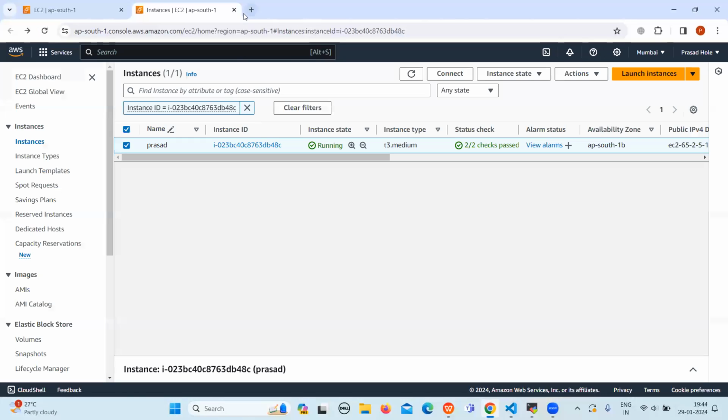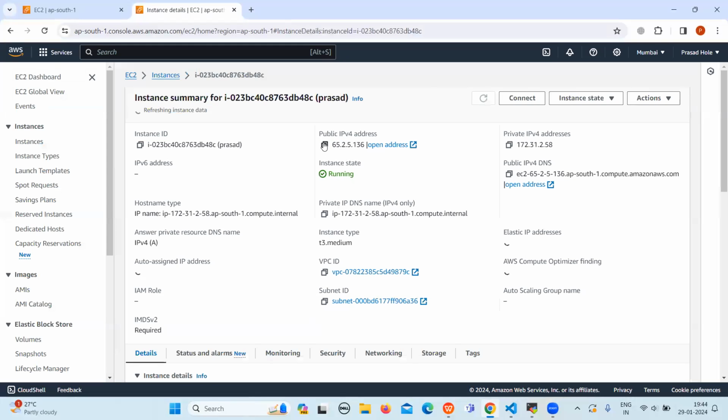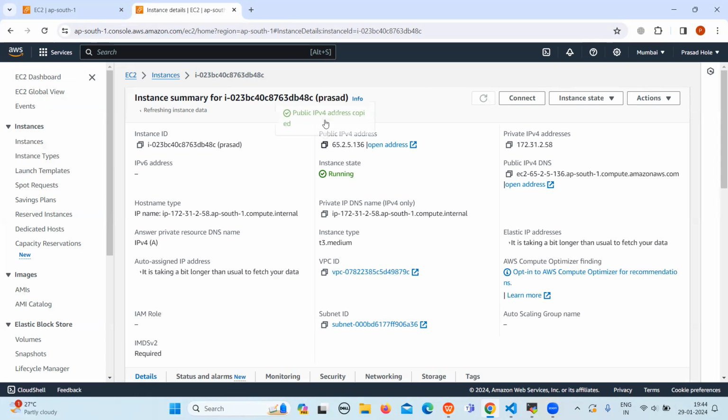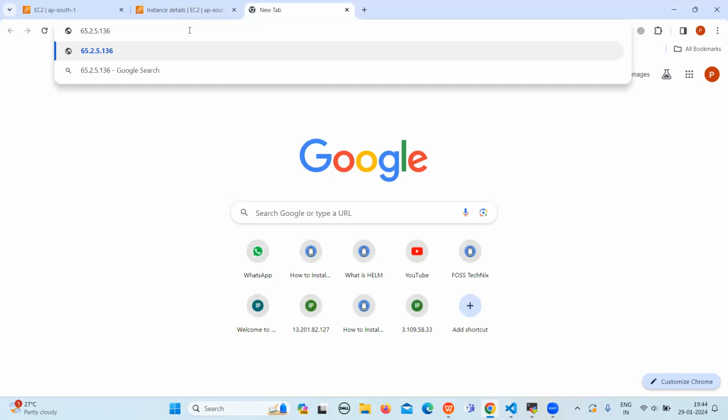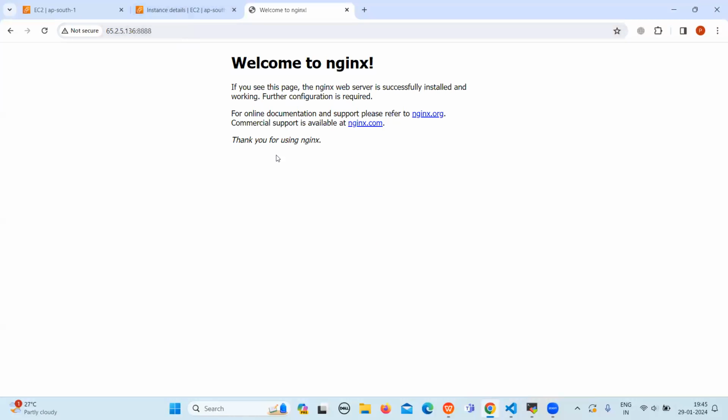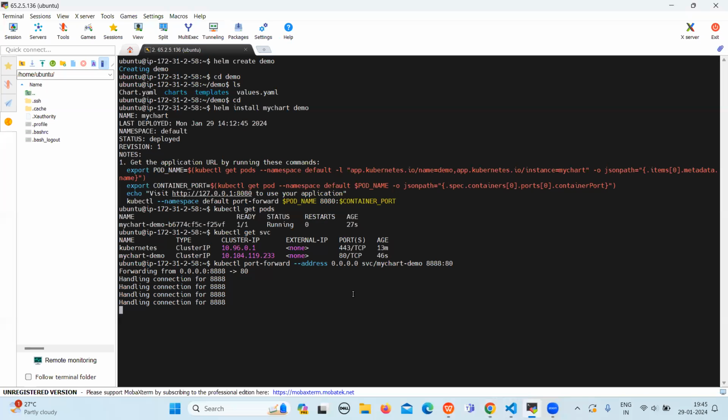We are going to copy the IP address of our instance. We will copy the public IPv4 address and paste it in our URL. Then our port number, which is 8888. Hit enter, and as you can see, the Welcome to Nginx page is shown. So now let's try to customize this message. Let me just clear it up.